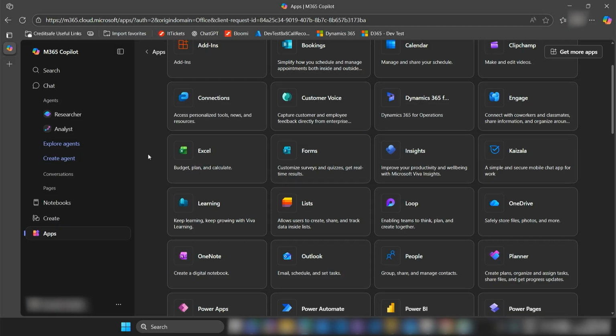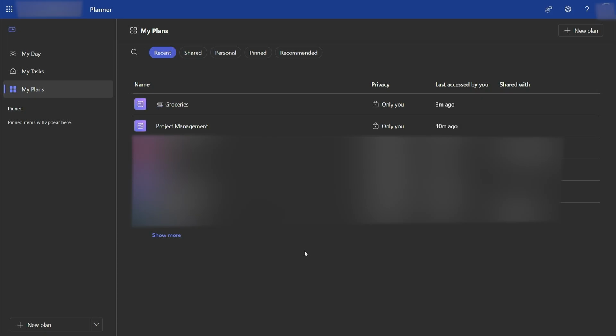Now in here, I actually have the M365 Copilot account right here, but we should be able to see under the app section, the Microsoft Planner right here. So let's just go ahead and open this up. And then this is something that we would usually see where we should be able to see all of the plans that we have.